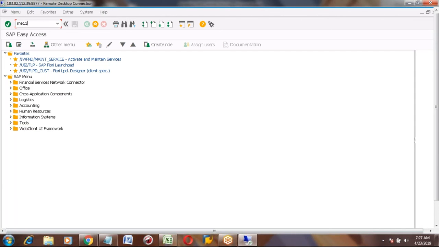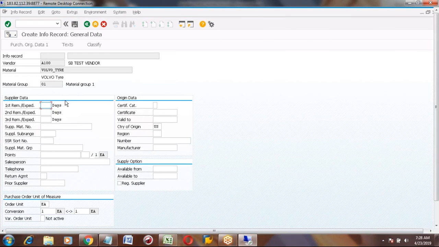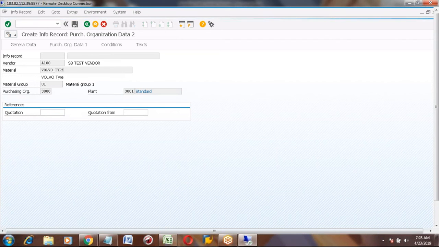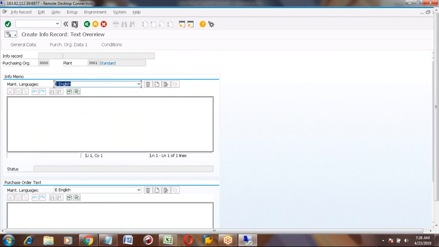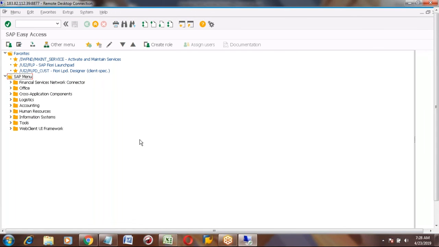MD04. I will create the info record also. He's asking info record, so go to ME11. You will create info record for raw materials, for the tire. Enter your vendor, the purchase organization and plant, and press enter. What are the mandatory fields? You maintain here. No condition, nothing. Condition, I put price 100. It is still running. And save it. Info record is also created. Now master data is ready.